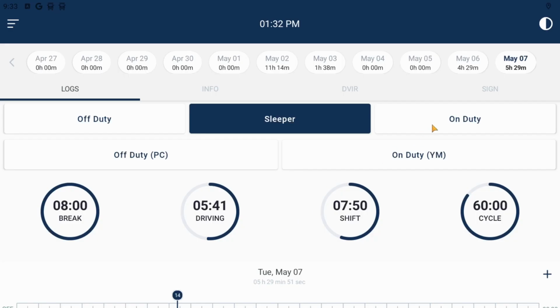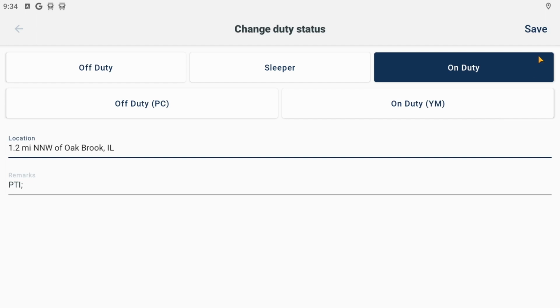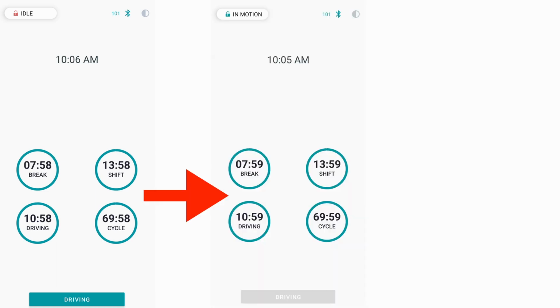To change a duty status, you simply press on the status name, type in any remarks if needed, press save and save the changes. The driving status will appear automatically as soon as you start driving and reach 5 miles per hour. While driving, your application will get locked and you will see the status in motion.